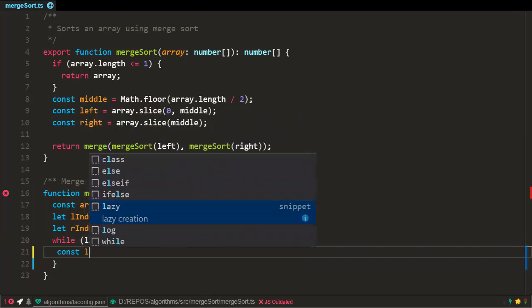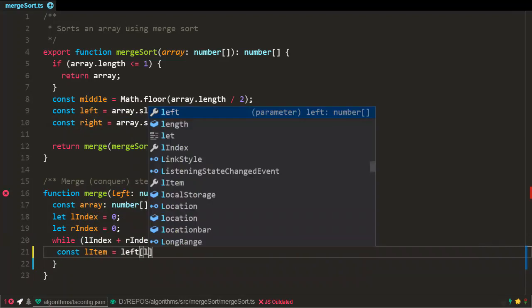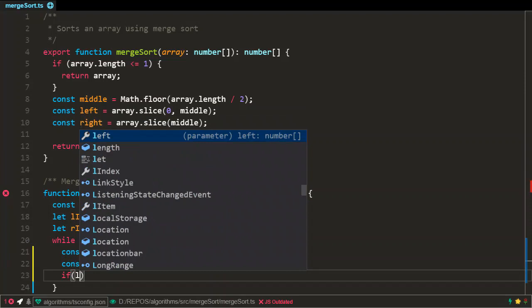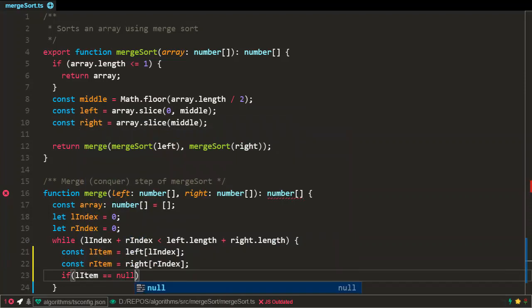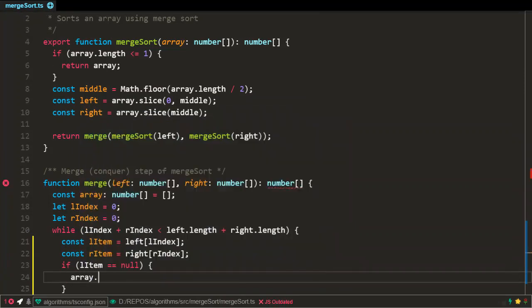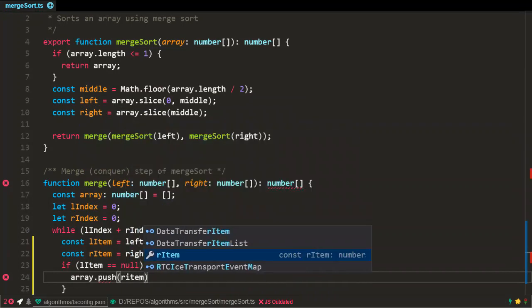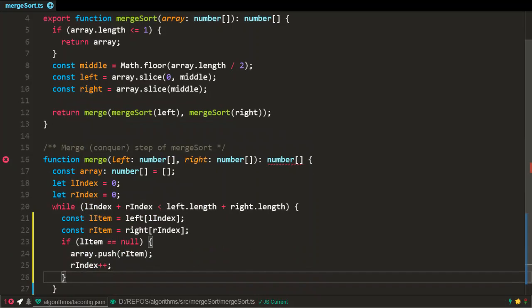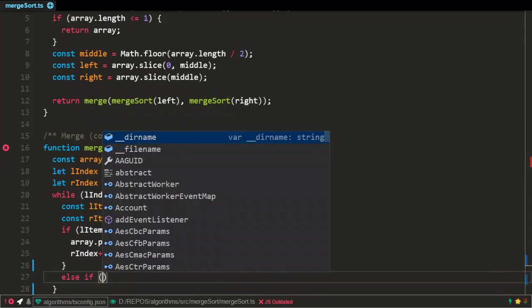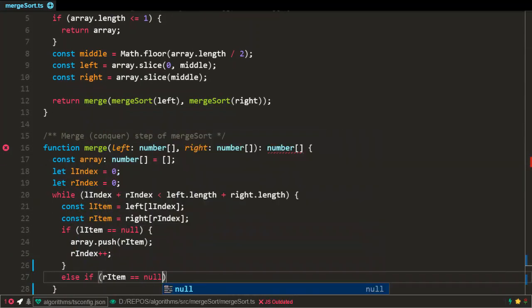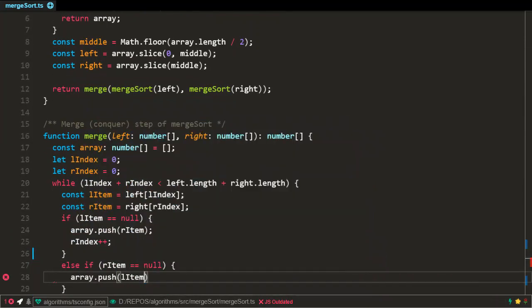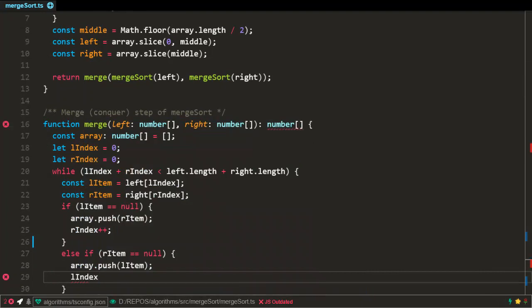We store the current left and right item lookups into L item and R item to make the remaining loop logic a bit simpler. If we are out of items in the left segment, as indicated by an undefined lookup result, then we should get the next item from the right segment and increment its index. Else, if we are out of items in the right segment, we simply get the next item from the left segment and increment its index.